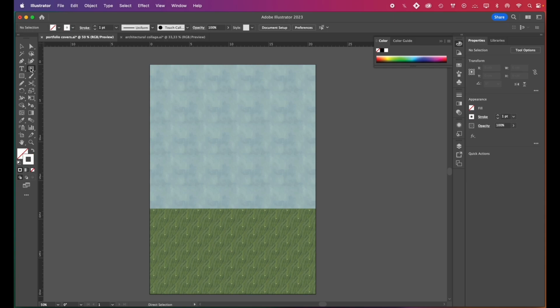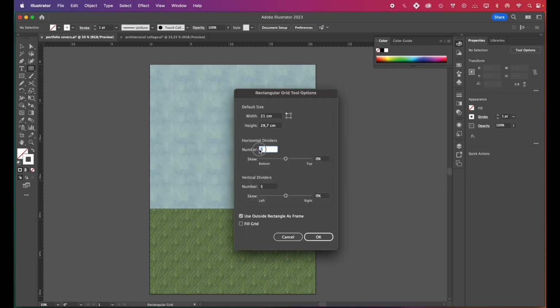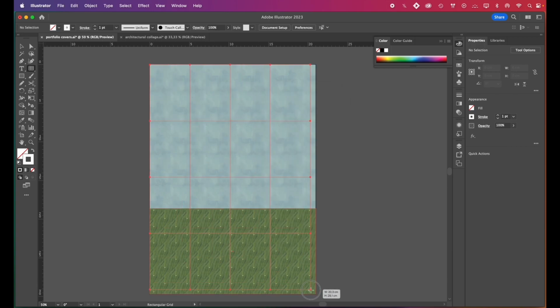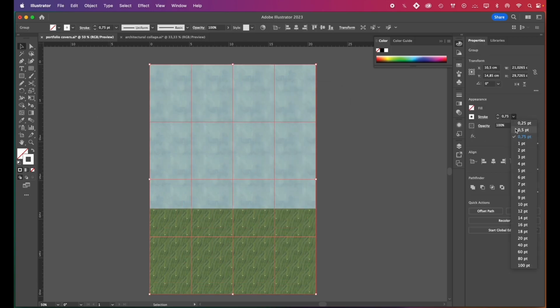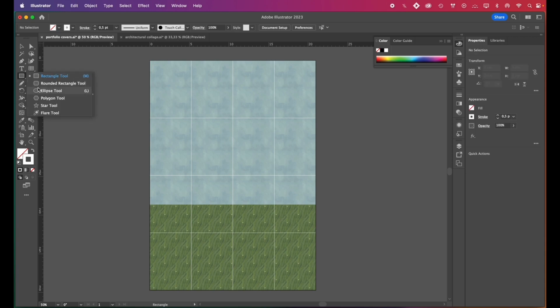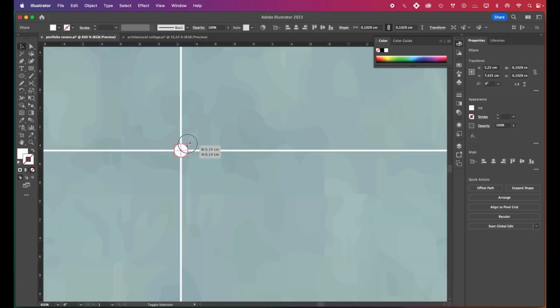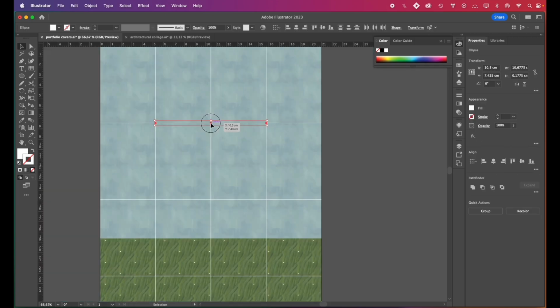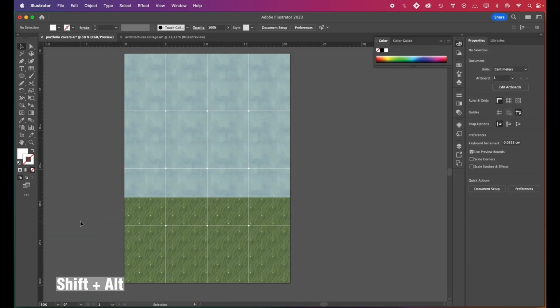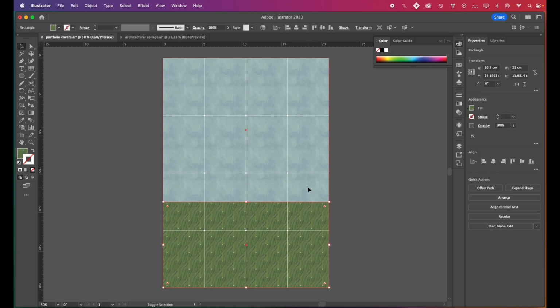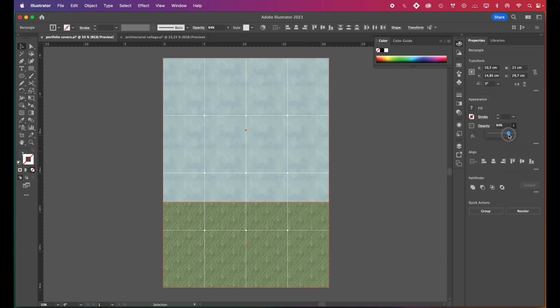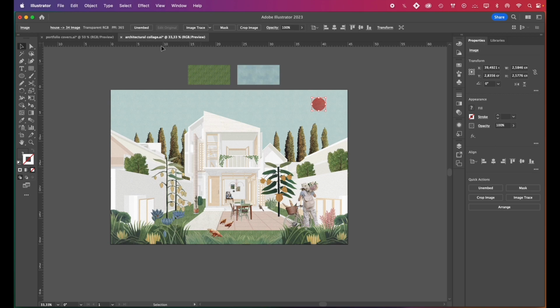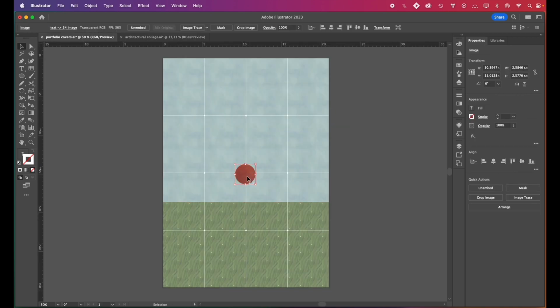Double-click on the icon to set the number of dividers. We'll go with 3 by 3. You can change its line weight from the stroke panel. We'll add little circles to the intersection points. We'll lower the opacity, and then add several elements from different projects onto the grid we've made.